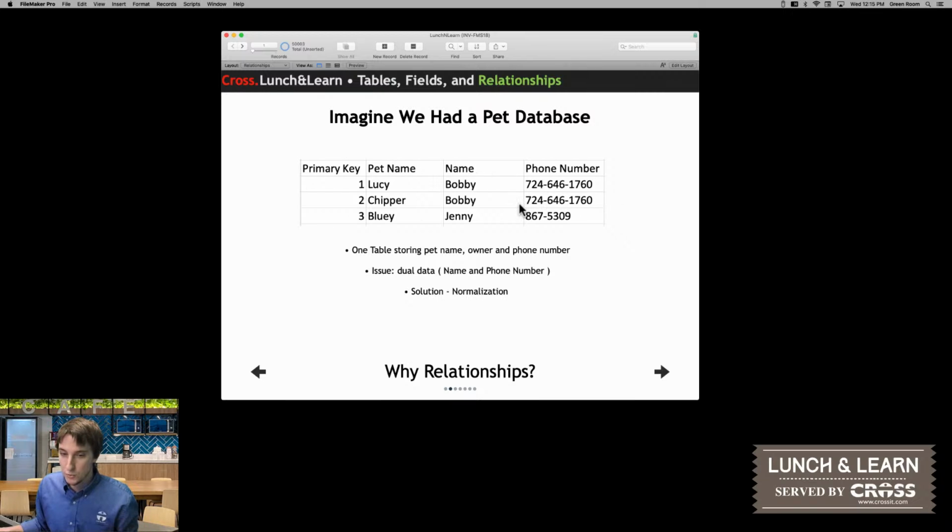We have a couple of issues with the way this table is set up. We have some dual data entry, which isn't necessarily bad, but it can lead to a lot of errors down the road. Dual data entry is, of course, time wasting. Having to type in Bobby twice is wasteful in terms of time. It's also wasteful in terms of space, because now you have to store that data twice. And if you were to update that information, like if I wanted to put my name as Robert in the database, I'd have to type it in two places.